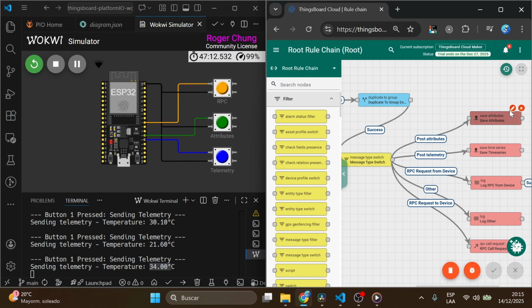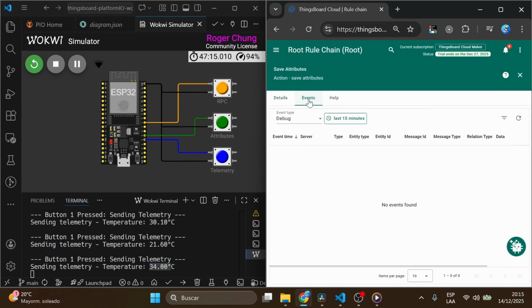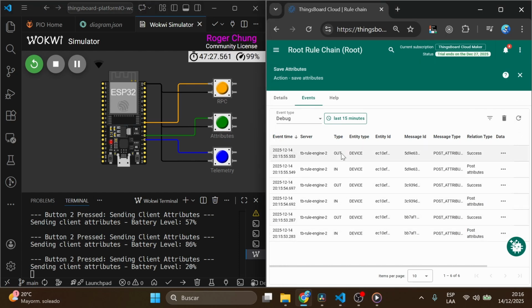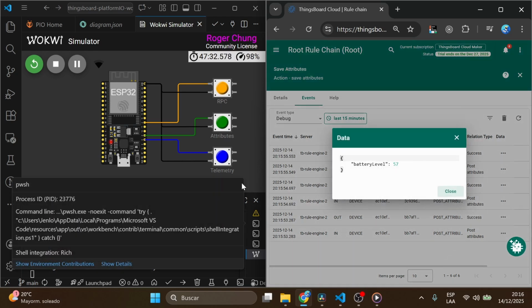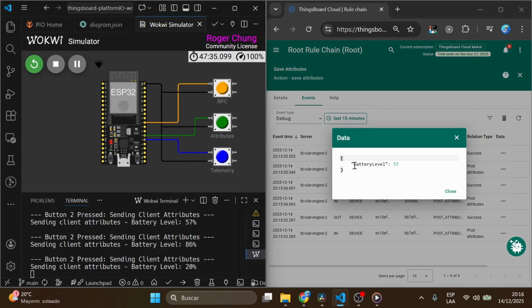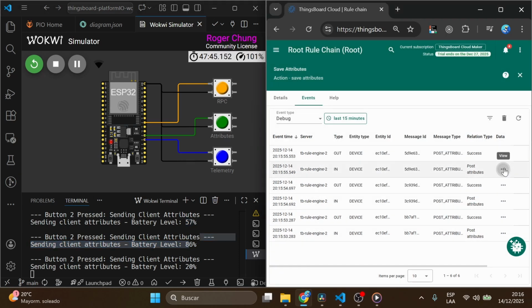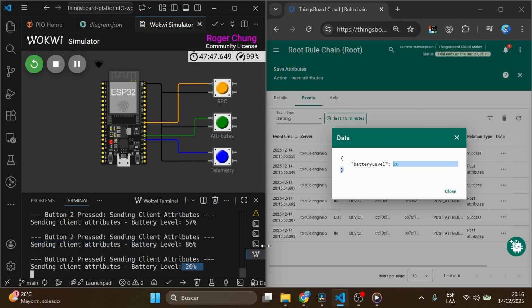If you go to the attribute node again and select the events, click on refresh, we are receiving nothing for now. But if I send some values, 1, 2, 3, you can see how all the attribute values are received in ThingsBoard. For example, in the first we're receiving this battery level that corresponds to this, and in the second one we are receiving this value, and in the third also this value.